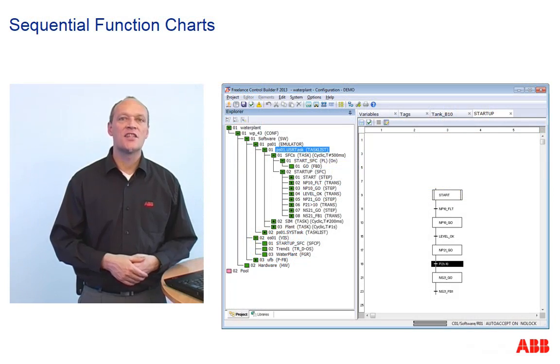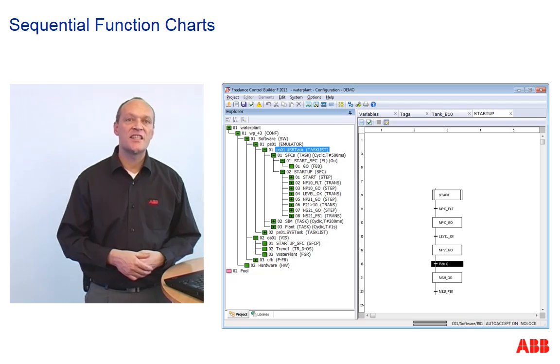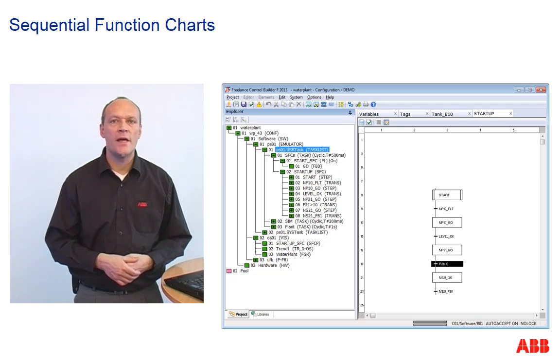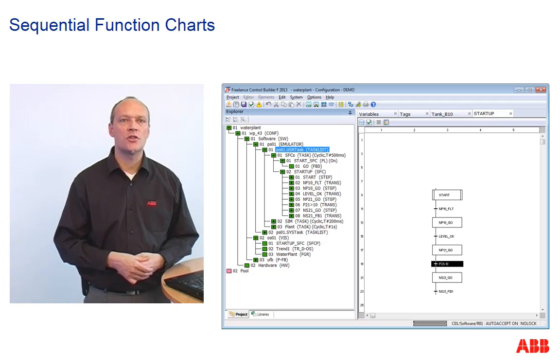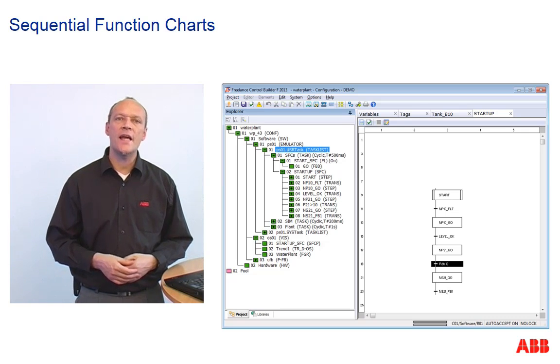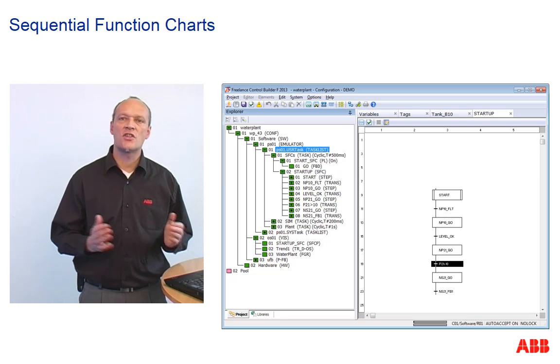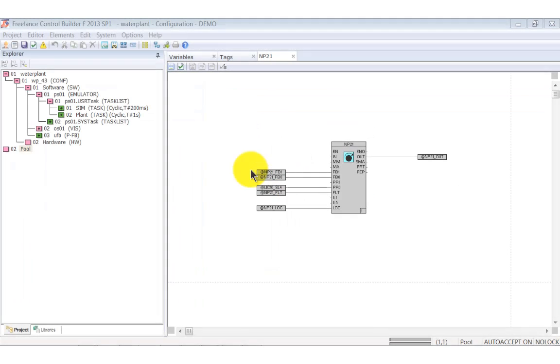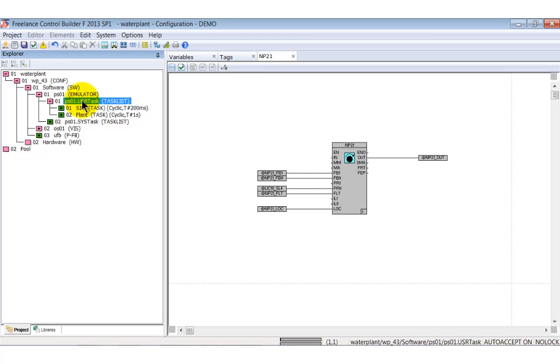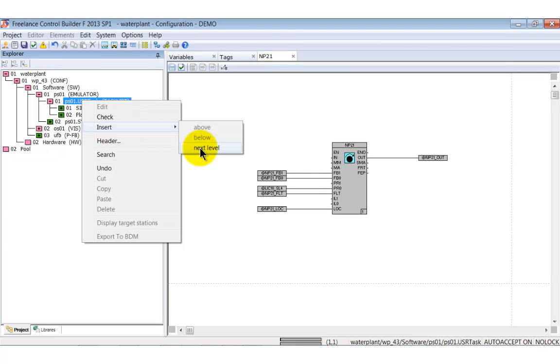Control Builder F provides an easy way of creating sequential function charts for the automation of recurring procedures. In our example, it makes sense to create a sequential function chart for the startup of the plant. The first step is to implement an SFC program in the project tree.